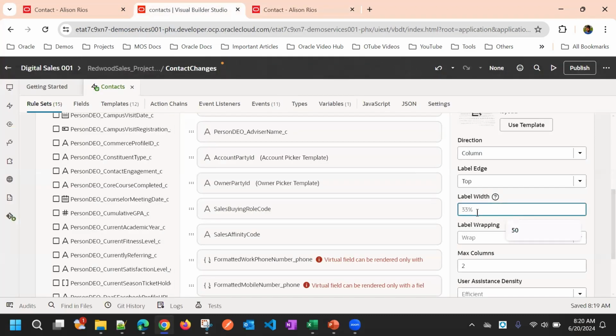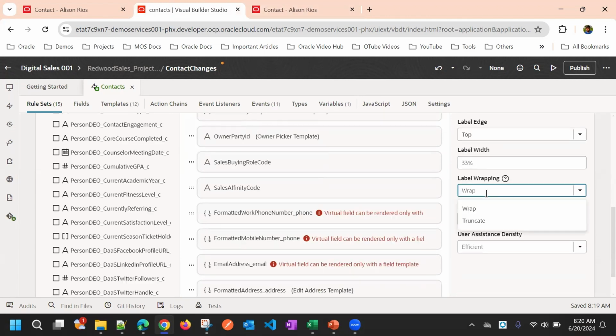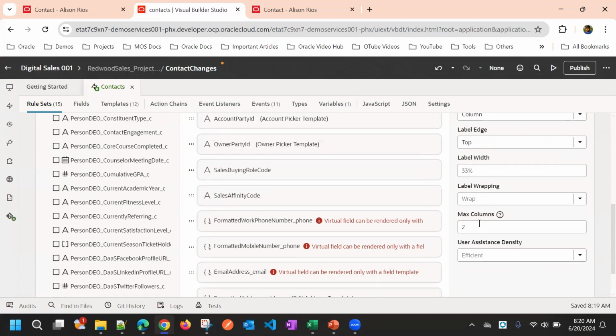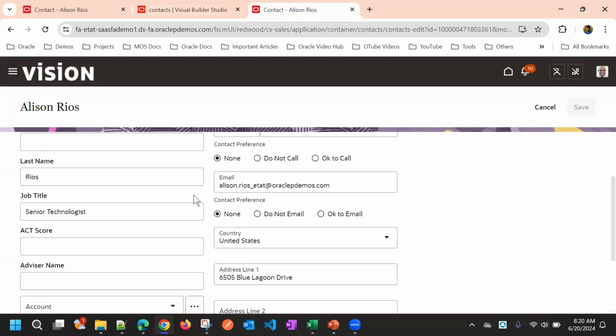Label width. If you want to specify the label width for that entire field, you can update the value, but the default value is 33%. If you want to wrap or truncate the label if the size is more, you can choose the truncate or wrap options. Then another important property is max columns. By default, we have only two columns.